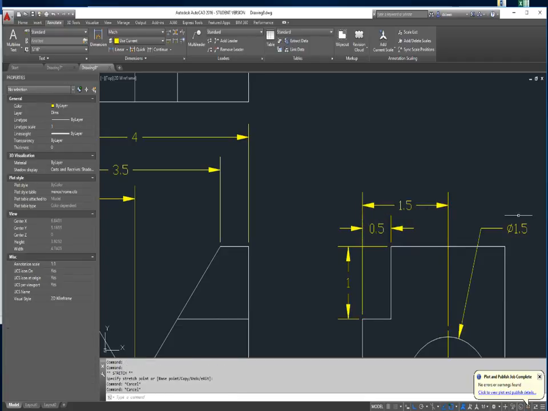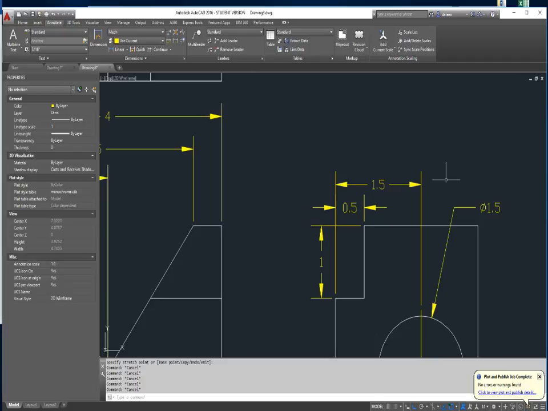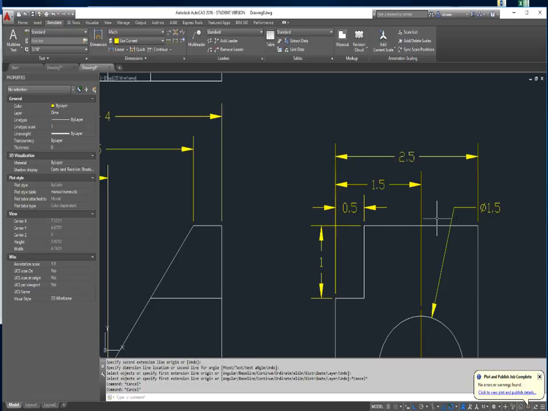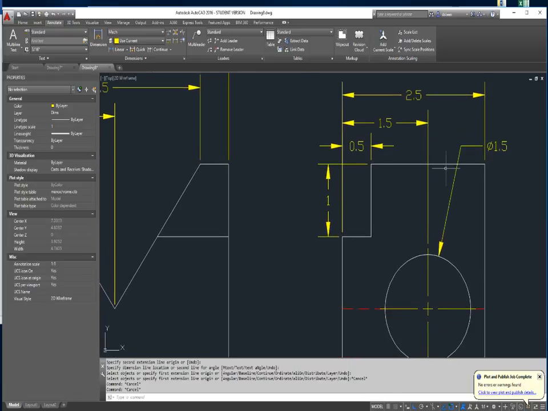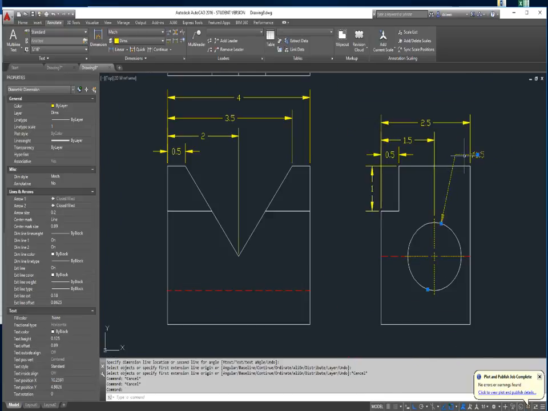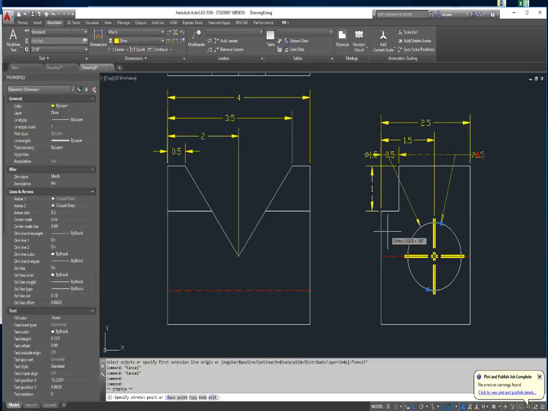So, I would then dimension horizontal from here to here. Now here's something I didn't address in the other video because it didn't come up. I can't have dimension lines crossing dimension lines. So what am I going to do with that? Well, you can bring that out.